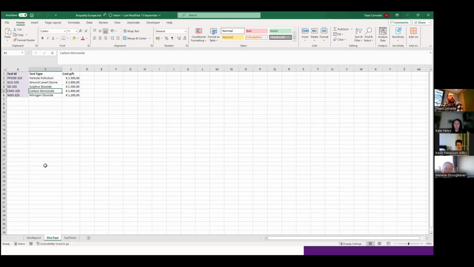Our first table, the simplest one that I want to have a look at, is DIM test. So what does this tell us? We have a test ID, a test type, and the cost per hour of the specific test. We've only got 5 different types of tests. So these individuals that go out all over Europe to do their tests have the choice of 5 different tests. It can be a particle pollution test, ground level ozone test, sulfur dioxide test, carbon monoxide, or nitrogen dioxide test.